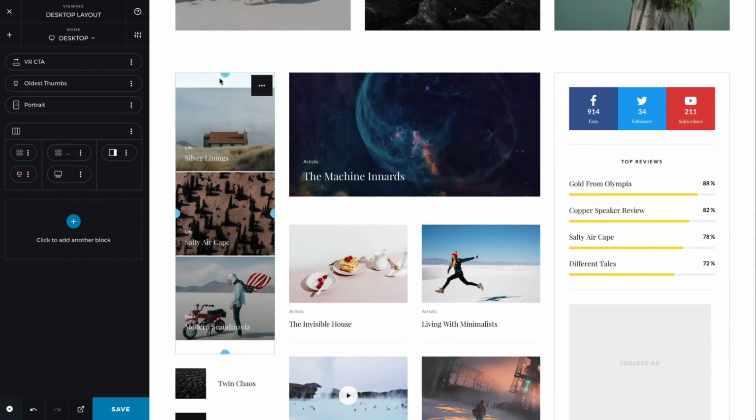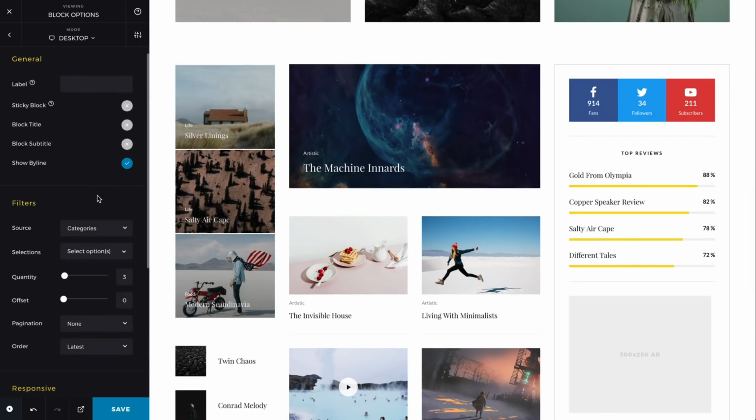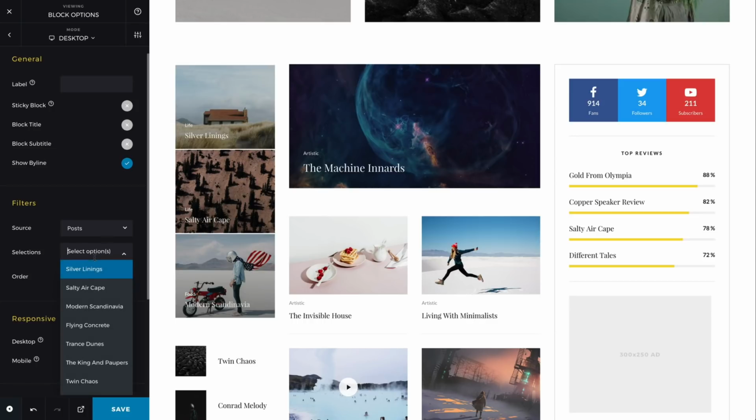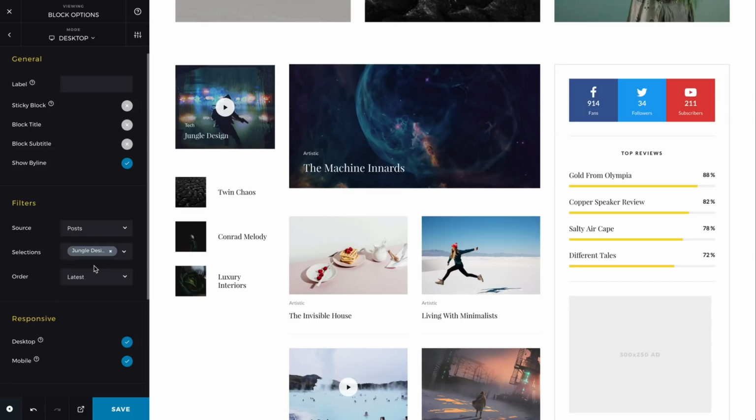And let's also remove the top spacing. And let's change it to only show one post, and I'll do that by featuring only one post. Okay, that one's fine now. Now let's move on to the thumbnail block again.